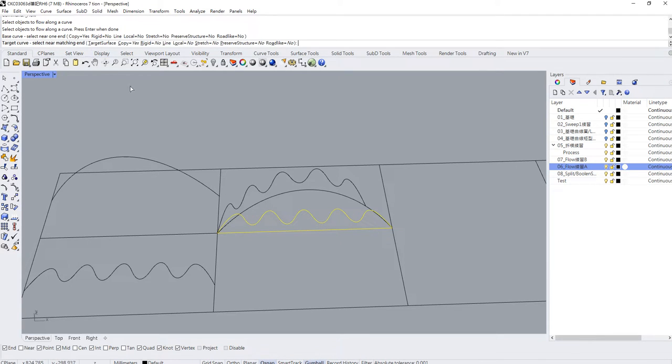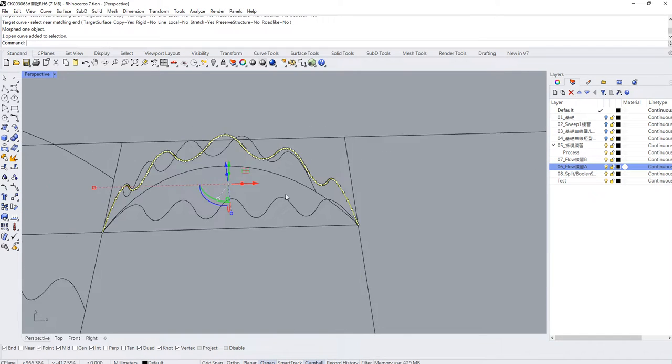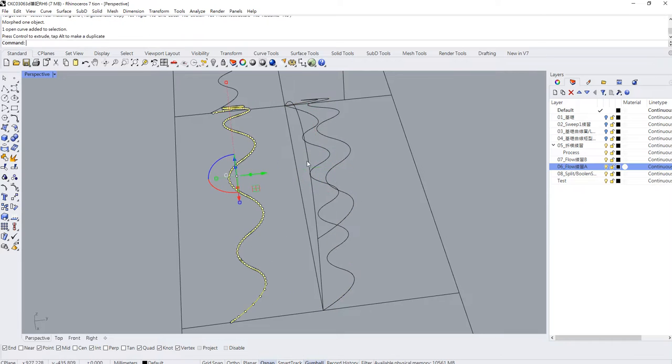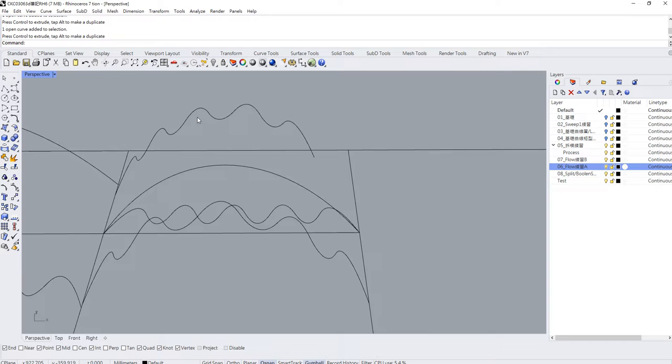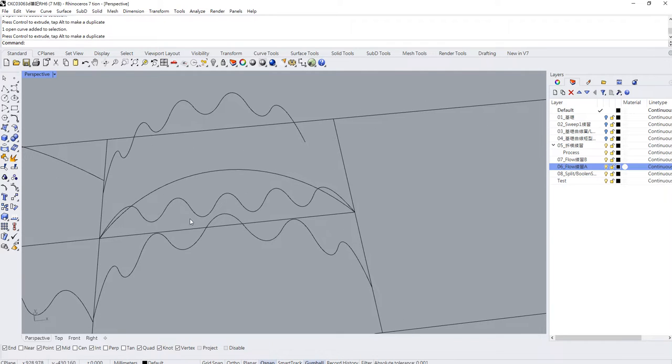Before we pick the target curve, you have to choose between Rigid or No Stretch. We have to change Stretch to Yes right here. So Rhinoceros will help us to stretch this waving curve and make it the same length as the arc. So let's do this. Choose the target line and finish the operation. So for now we have gathered these two different curves. Okay, one is, it has the same length just like this.